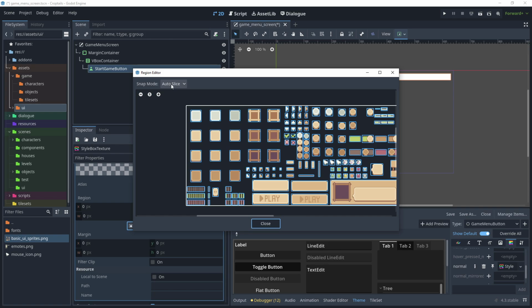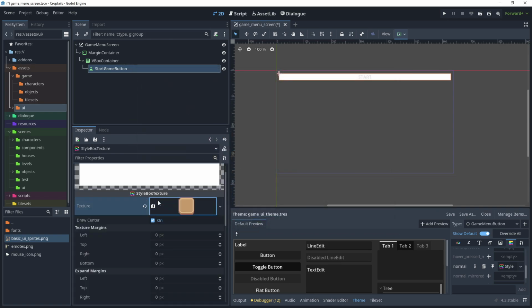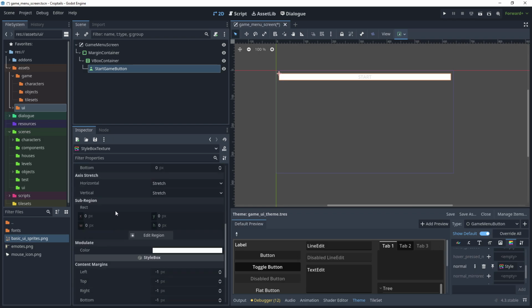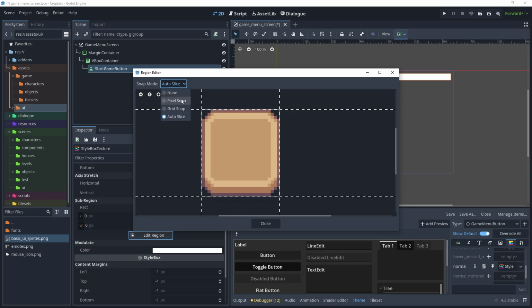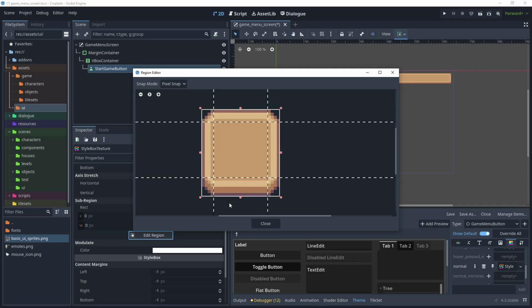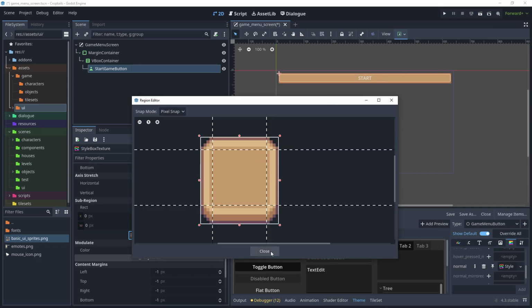So with auto slice selected, choose this option here and click close. Then collapse the atlas texture and scroll down to sub-region and choose edit region. Let's zoom in and choose snap mode, pixel snap, and then bring in the bars to frame our button. Once the button is framed, you'll see this here and click close.